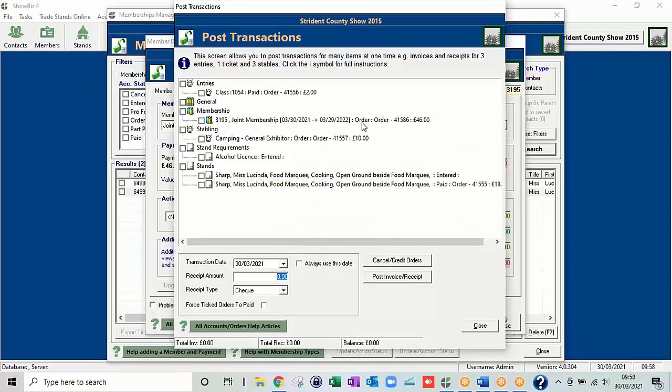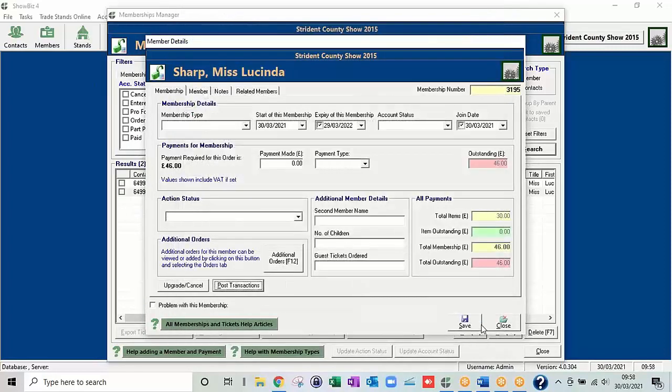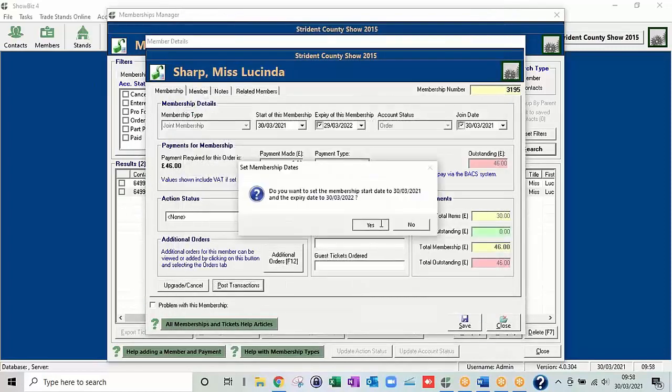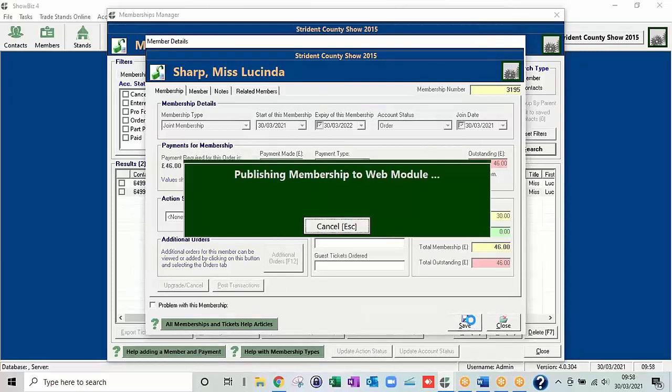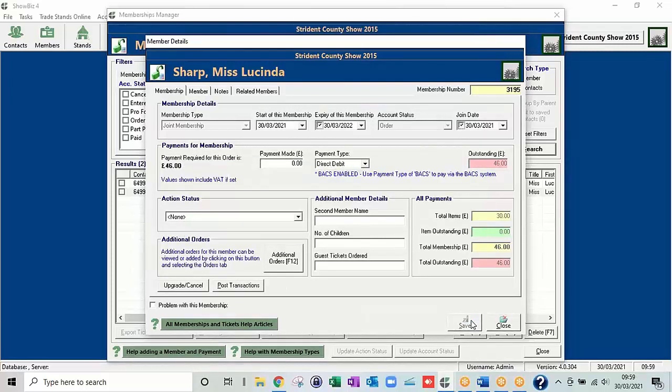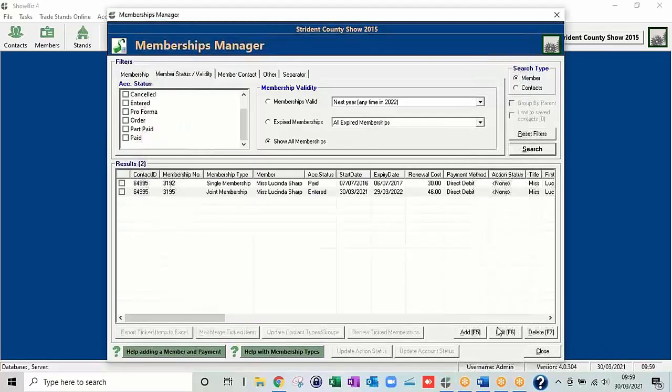The system will then show that it's an order status, so an invoice has been raised for that. And you can then press save. So that contact record has now got the invoice created for it. We can then go through and have a look at the accounts and direct debit collection.